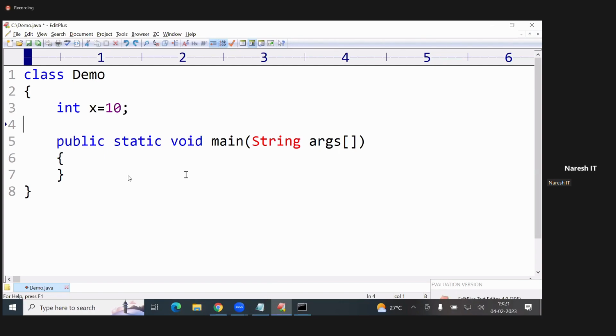Suppose in an application, instance variables are not there. In that situation, write a class method. If you write an instance method, what is the problem? You have to create an object again. For calling the method, you have to create an object. That memory is wasted. That is the reason you have to select like this.